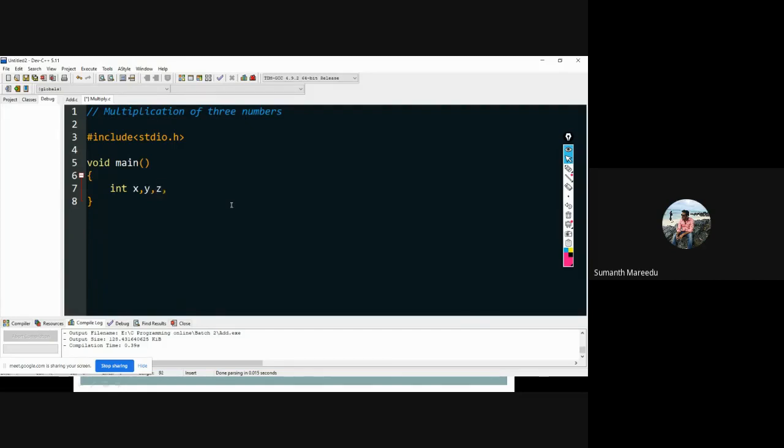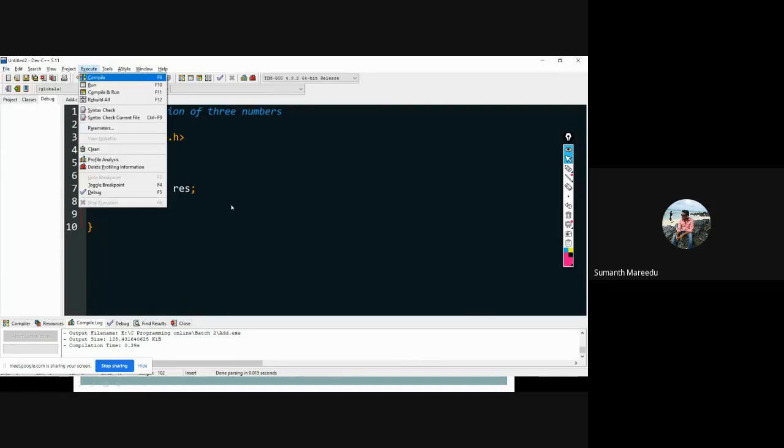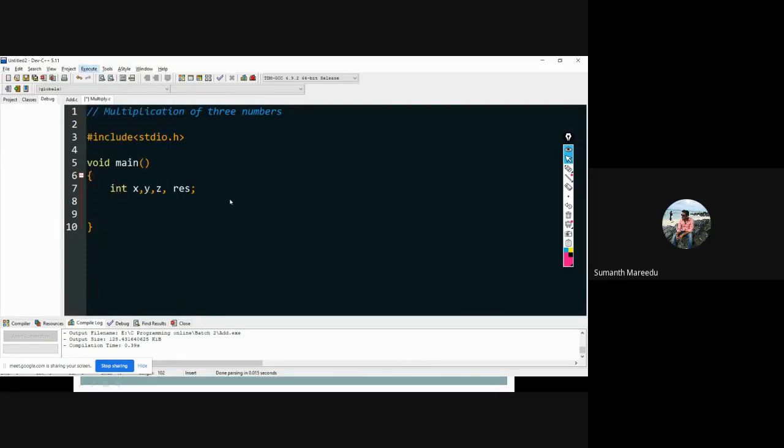And I require one more variable for storing the result. Right? I'll take input for those three variables now. So how to take input for the variables? I'll say x is equal to 5. So y is equal to 3. So z is equal to 3. So you take some input for the variables. And next, what to calculate here? Result is equal to x into y into z.